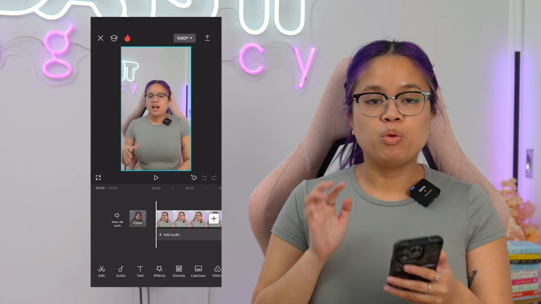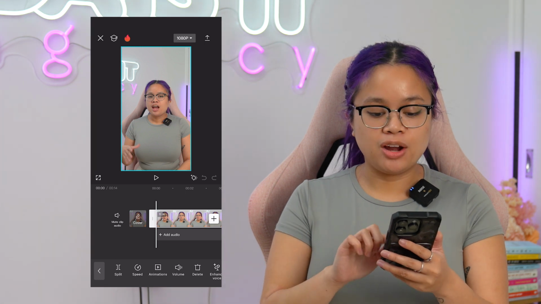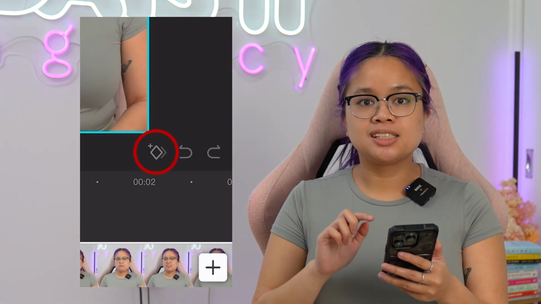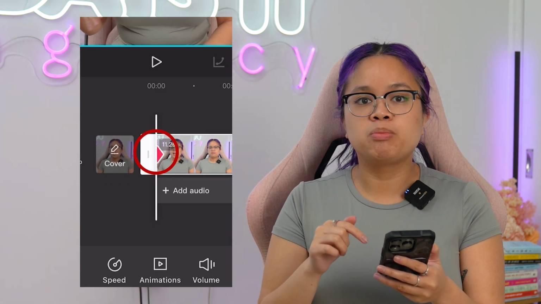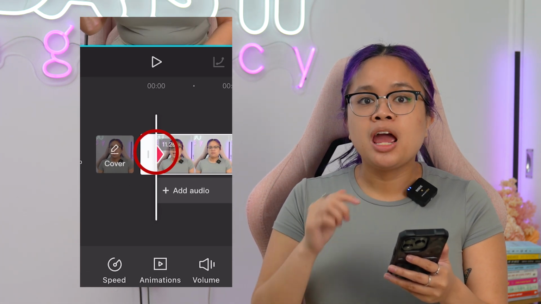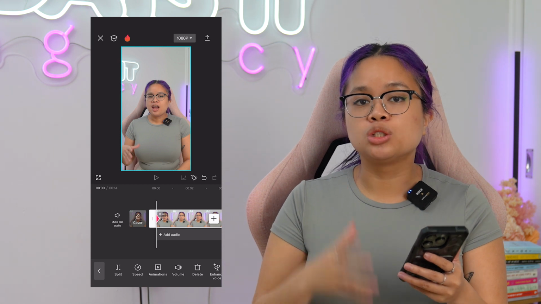1. Zooming in. This effect will draw your audience in to watch your video just like this. What you want to do is click your video, and on the right hand side, you will see this diamond shape. Click it. That will create a keyframe. A keyframe is an anchor point for any action that you do. In this instance, this will be where our zoom in starts.